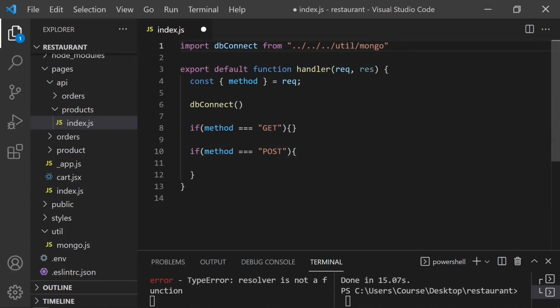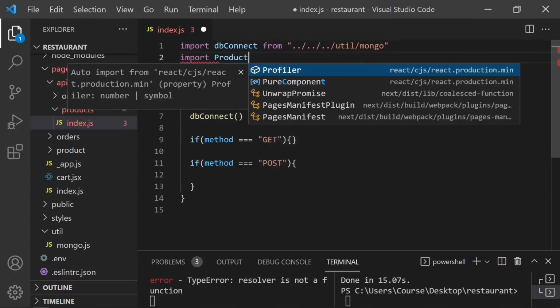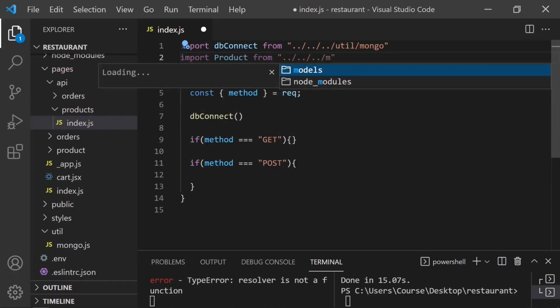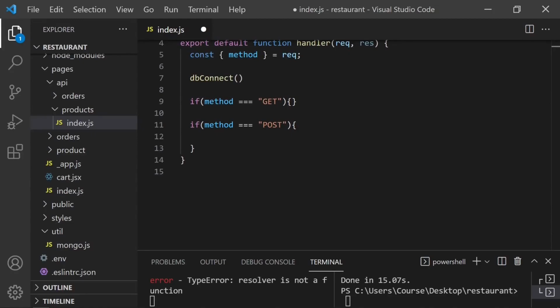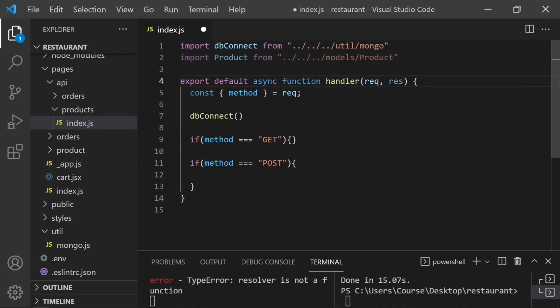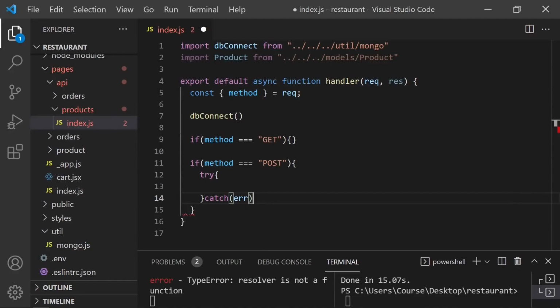And what else are we going to need? We are going to need our model. So I will say import product from models and product. Okay, so how are we going to create a new pizza? Firstly, it's going to be an async function, because we are going to make our CRUD operations and there is no way to know how long it's going to take. So basically it's going to be async. And I'm going to write a try catch block first. Catch, and let's say error.